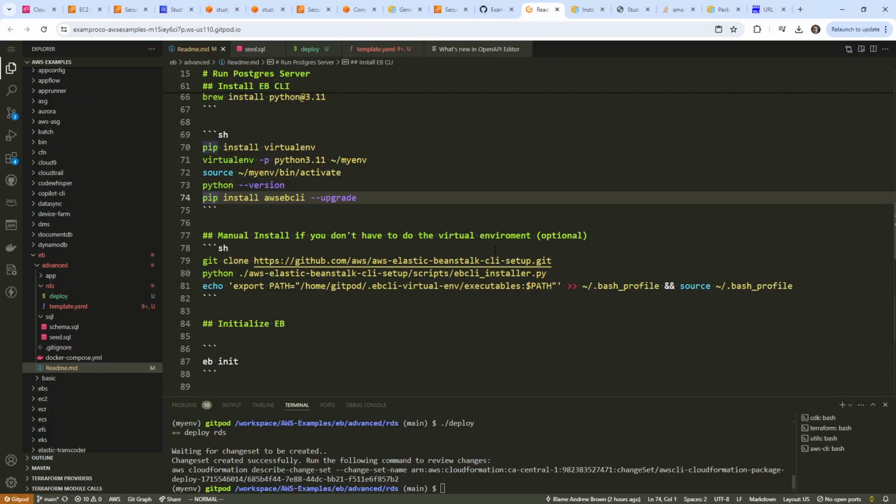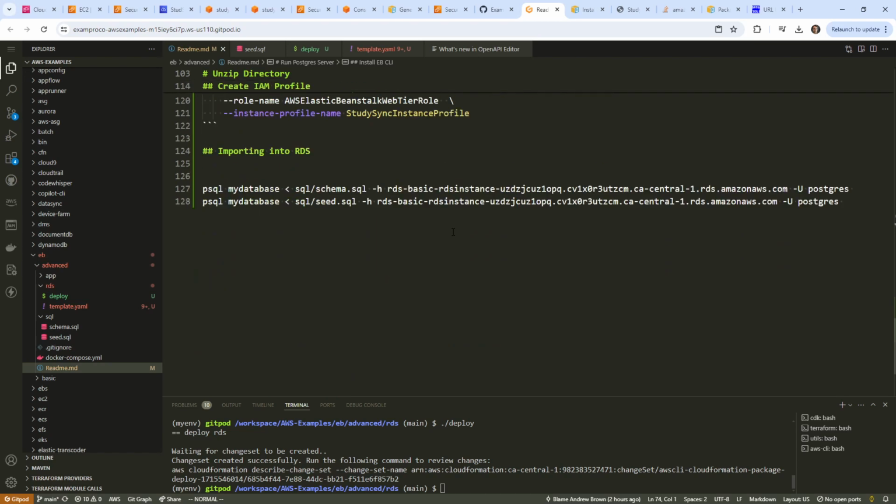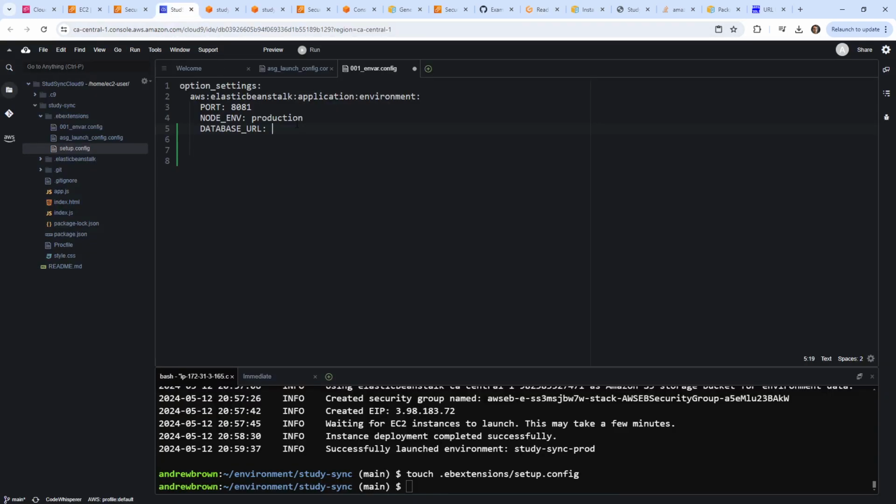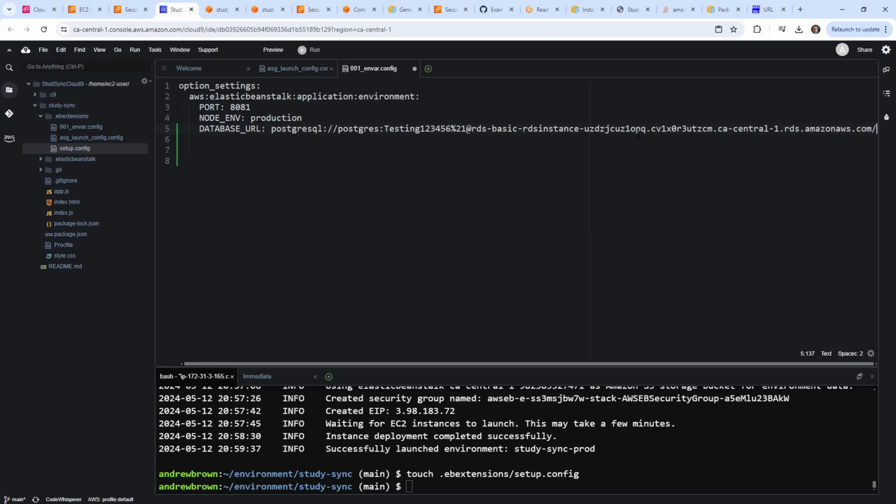All right, so I believe that we had one here earlier. We're going to have to reassemble it again, which is annoying. So I'm going to go ahead and grab this. So I'm going to say copy. And I'm going to go back over to here. And this is going to be PostgreSQL://postgres: capital T testing and 1 2 3 4 5 6, and it'd be %21@. We need to paste this in here, and then we'll put my database, and this will be 5432.